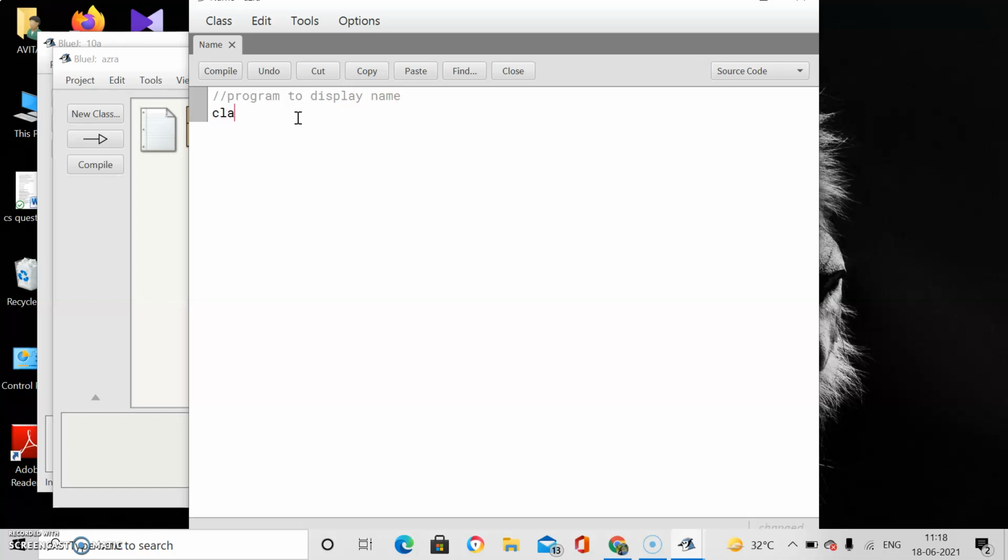Then how to define a class. Write down the keyword class in small letters first, then leave one space. Then the name of the class. What is the name of the class? Capital N-A-M-E. Then press enter. Next line, open the curly brace, then enter. Now in this program I have to print my name. I know very well what is my name, so I know what message I have to print.